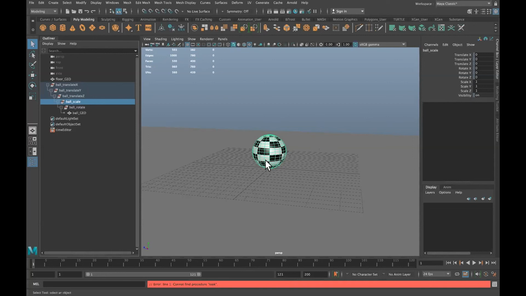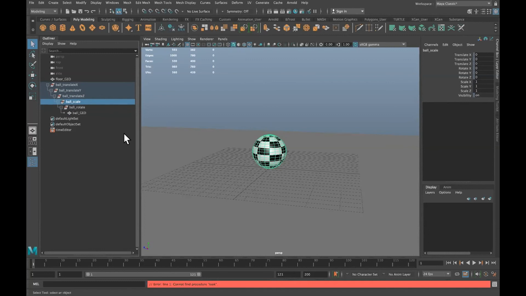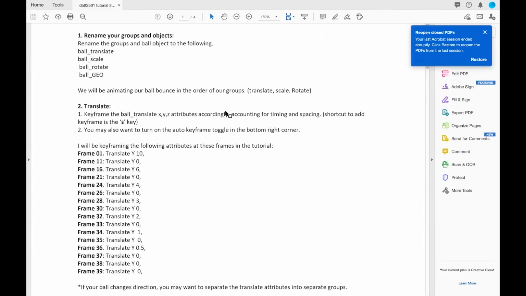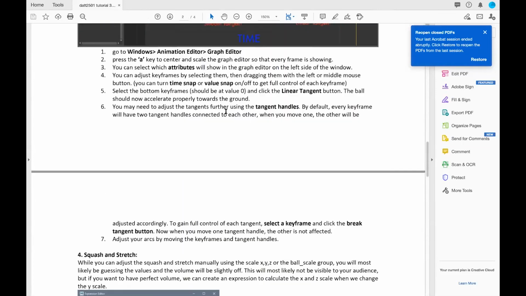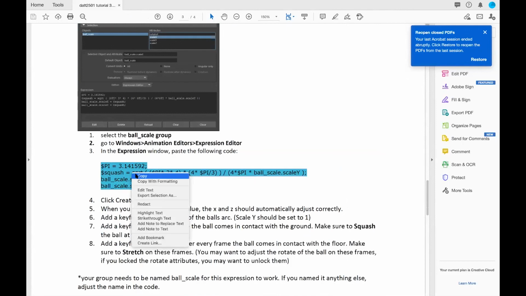So what I want you to do is select, not the ball, but go ahead and select ball_scale. And then I'm going to switch over to our notes. And here we are. I'm going to scroll down and select everything that's highlighted in blue, right click, and go copy. And this is the expression we need exactly.